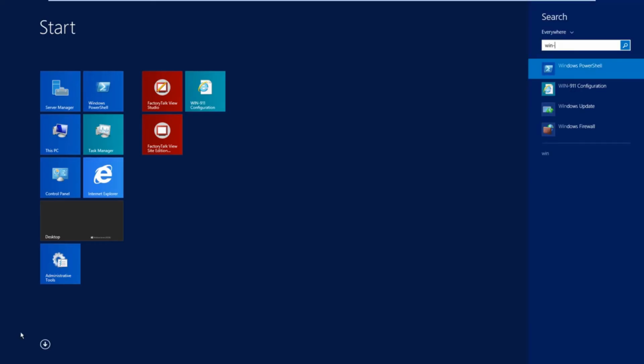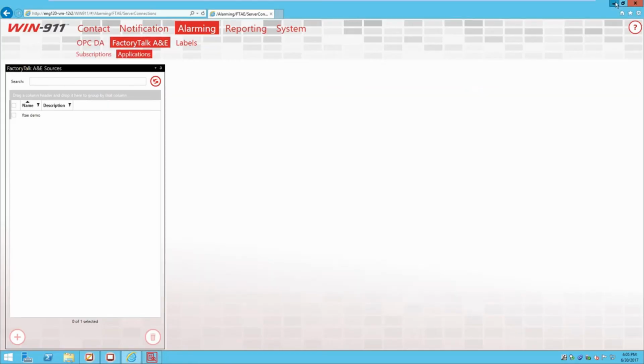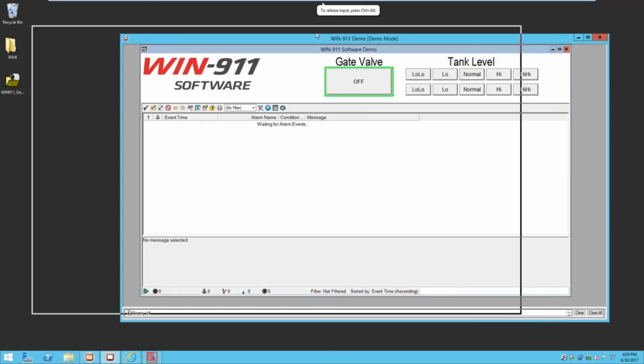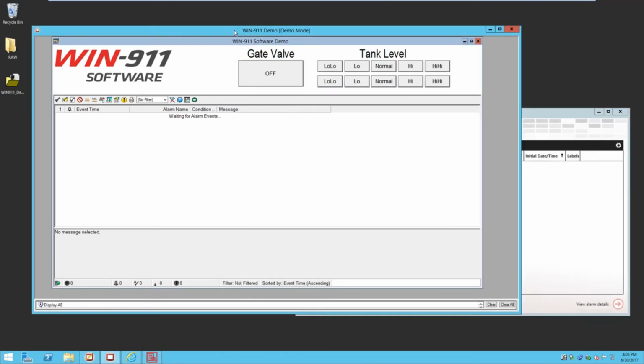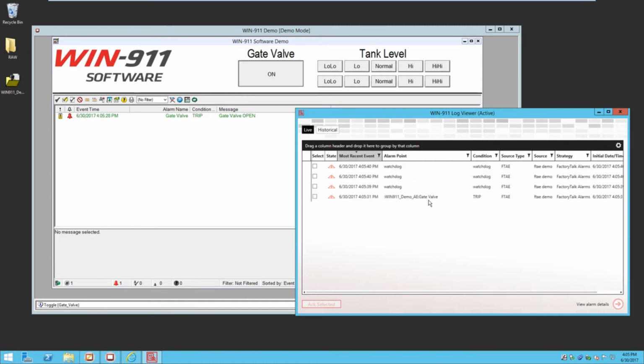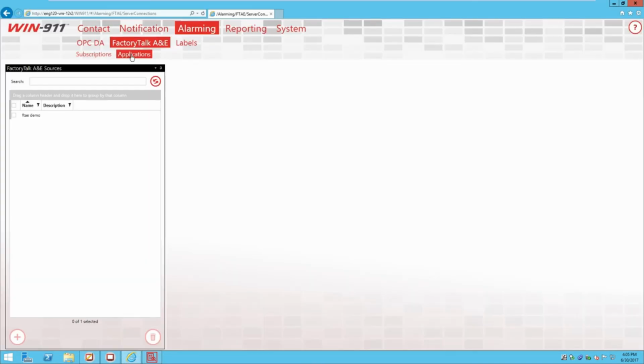So if I open up the Win-911 log viewer. All right, so having located my log viewer, we're hooked up, we're connected, we're live, and we should be mirroring the alarm summary that our FactoryTalk SCADA displays here. So if I were to set off this gate valve, we'll see that alarm come into the FactoryTalk summary screen shortly, and then into our own live log viewer. So I can tell here that this came into my WIN-911 demo A&E connection, that it has the gate valve alarm point. You can see my watchdog go off there. That's because I don't actually have an alarm set up. Get rid of that just as a nuisance.